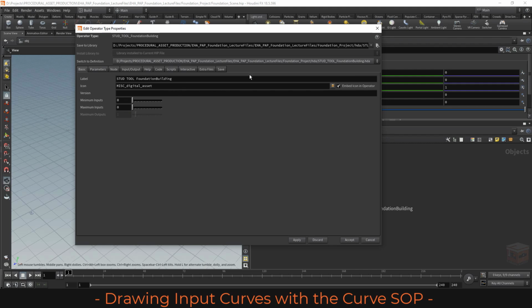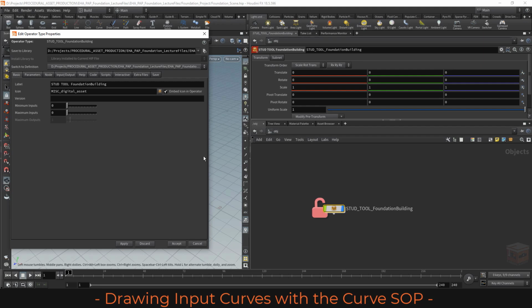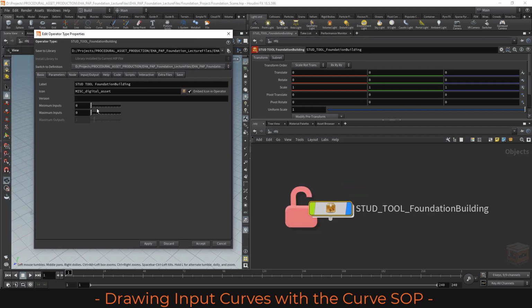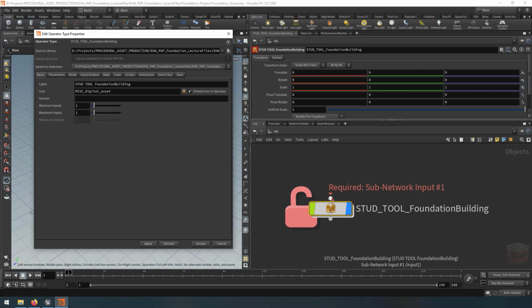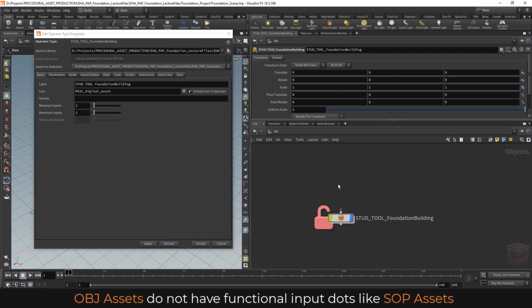Alright, so the next thing that I want to do is set up the inputs. Now, there's one problem with using object level tools, and that's that they don't actually have input dots. I could specify an input dot here on the tool, and if I click apply, it will create one. However, we cannot actually plug in control curves into the input dots of object level assets. And even if you try to plug it in, it wouldn't work. So instead, what we need to do is create a geometry container and put a curve inside that. And then we'll use a different method to retrieve it.